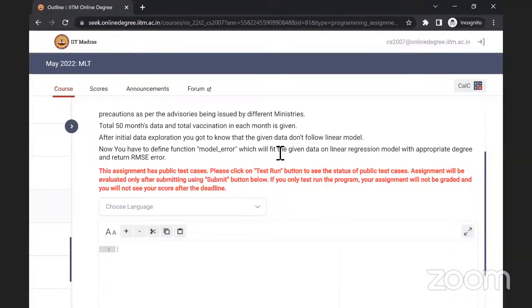You will also have to think about the logic of how you choose the degree. Once you have the RMSE error for multiple degrees, how do you choose? You have to implement that logic also in this question.